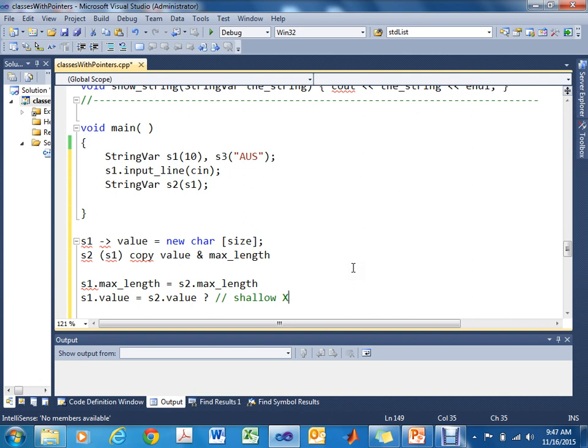So there are two things that we need to do. First thing is that the s1.value, we have to create it. So we have to say s1.value is equal to new character array, and then copy one element at a time from s2, as I'm going to show you in a minute.